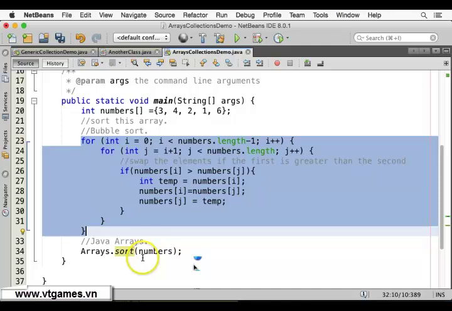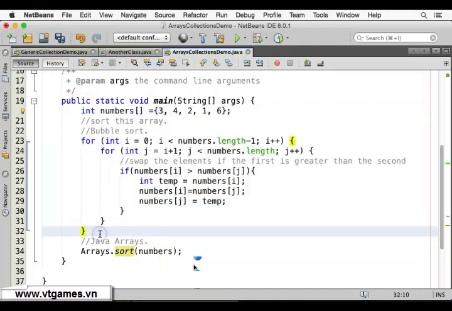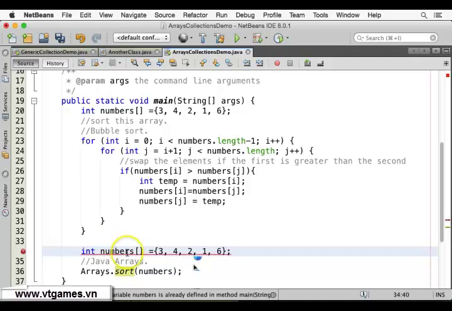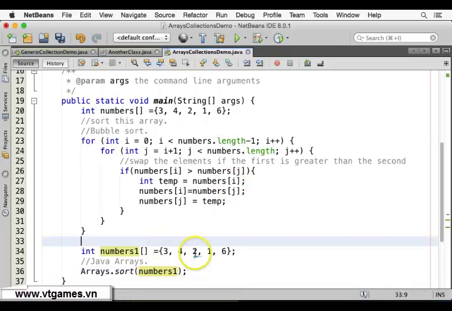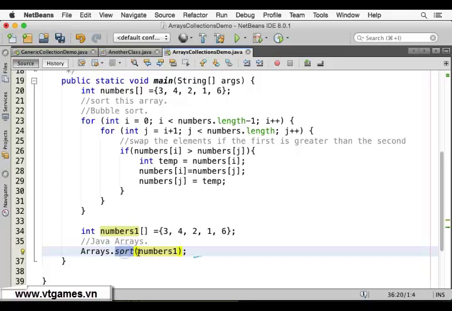Let me create another identical array, numbers1, and you sort numbers1. You will see it's short code and a more efficient algorithm, because it's built by Java. And this one is the result.